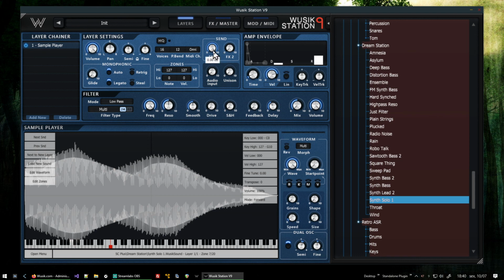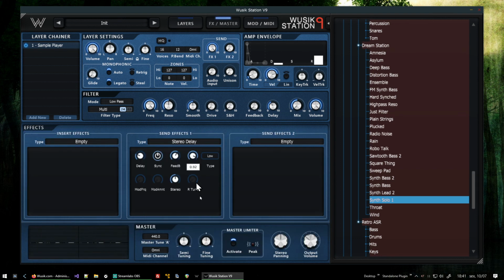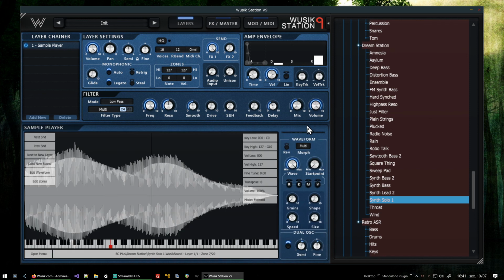I just added some delay here. Adjusted the oscillator, adjusted the amplitude envelope, added the stereo delay here, and that's it. Just play around with the sounds. And if you manage to create some presets that you'd like to share, just let me know.